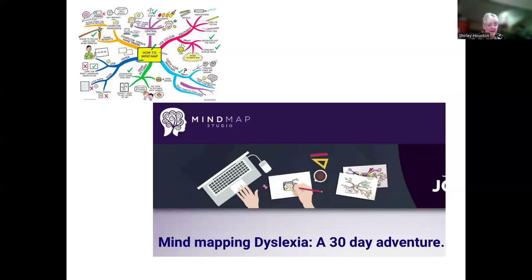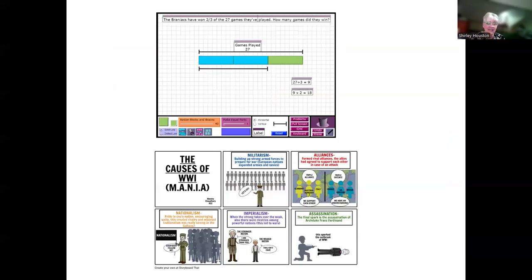You can create a mind map with students to help them summarise content or to plan a piece of writing. Students might summarise information in comic strip format, which you can see here.